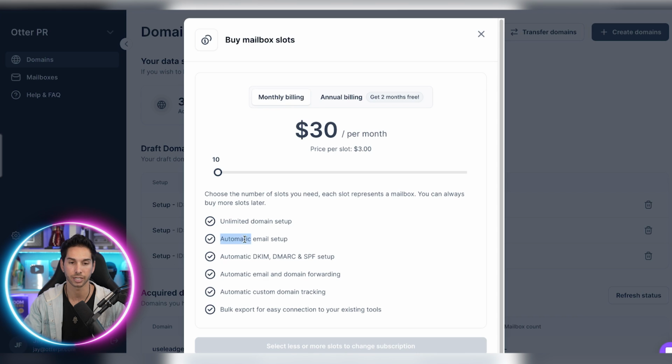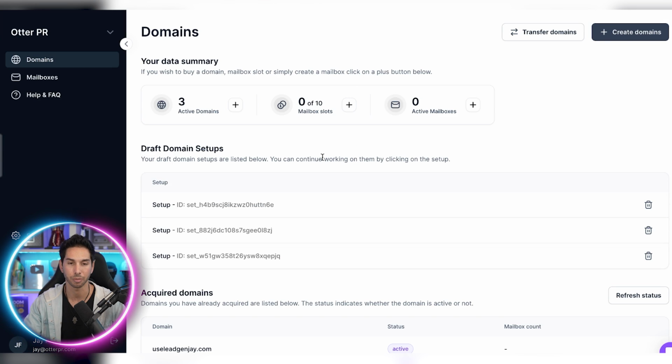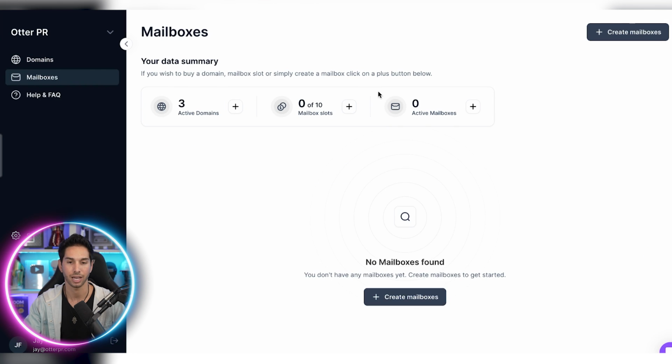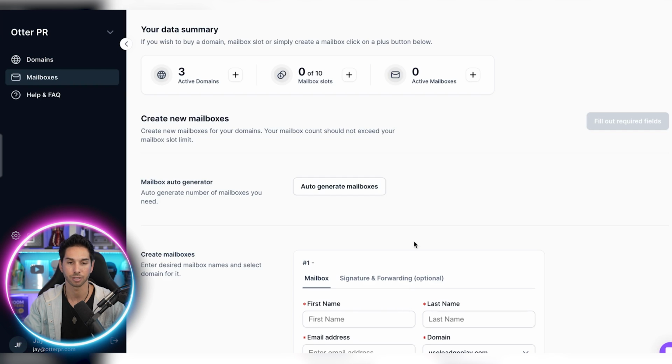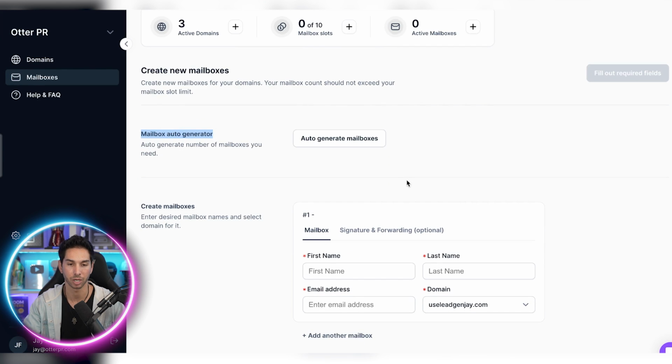And as you can see, they set it up automatically, configure all the DKIM and DMARC records, forward it automatically, put the custom tracking domain in, and then give you a file that's easy to upload. So let's go ahead and set up some of these mailboxes. So now that I've got the slots, let's come into the mailboxes tab on the left, and let's create some mailboxes. Again, they've got an AI that will help auto-generate mailboxes for me. So let's go ahead and use this tool.